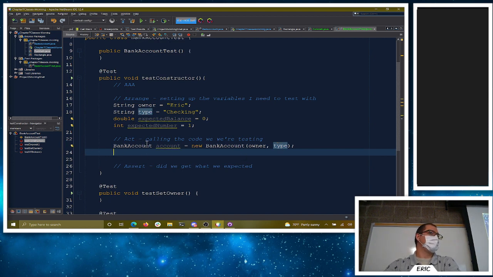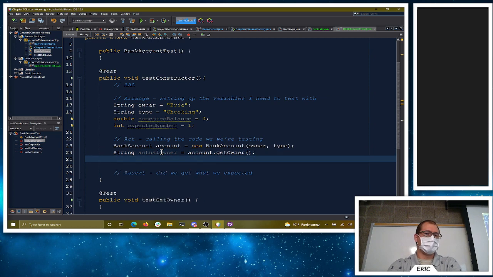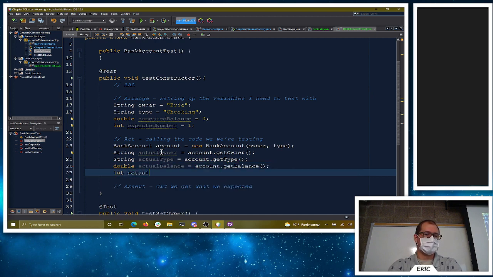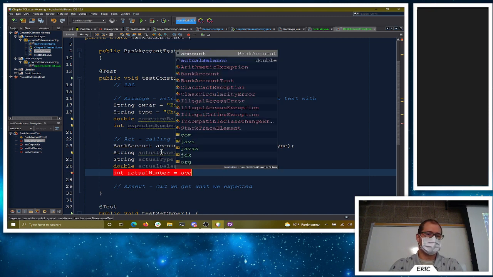Then I need to ask it, hey, what are your attributes now? Because I'm expecting to get owner, type, balance, and number back out. So I'm going to have a string for the actual owner, which is account.getOwner. A string for the actual type, which is account.getType. Then a double for the actual balance, which is account.getBalance. And an int for the actual number, account.getNumber.